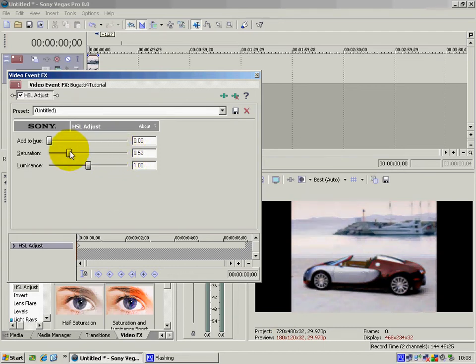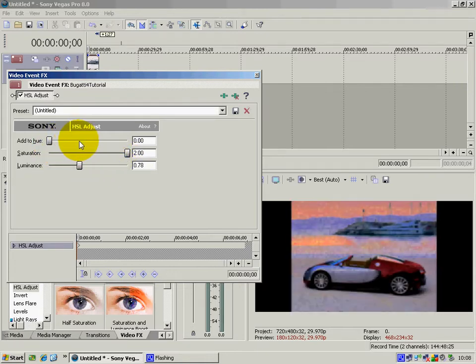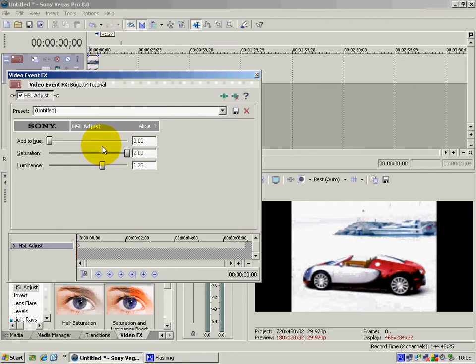You can just play around with it a bit. I mean, do some stuff like this, make it look as though it's night, and generally you can just play around with it, make it look good.